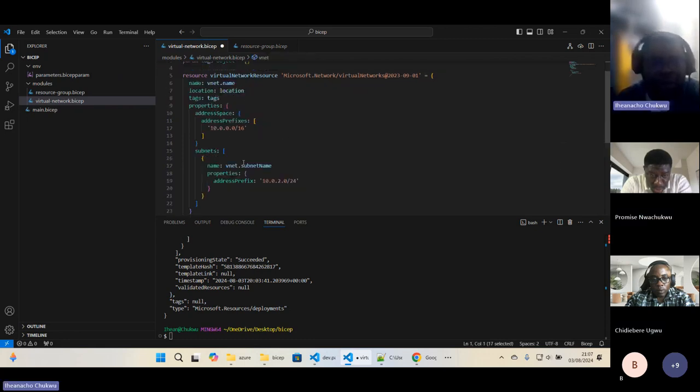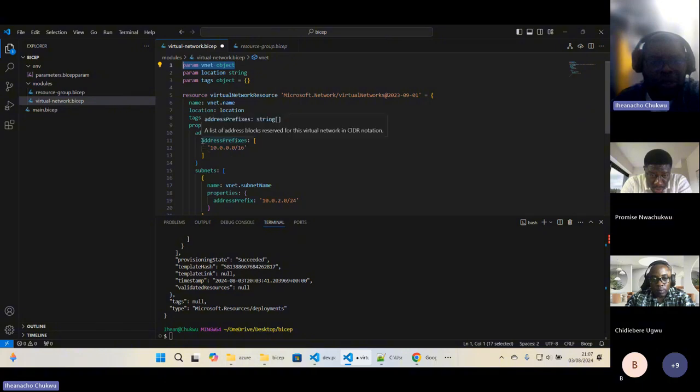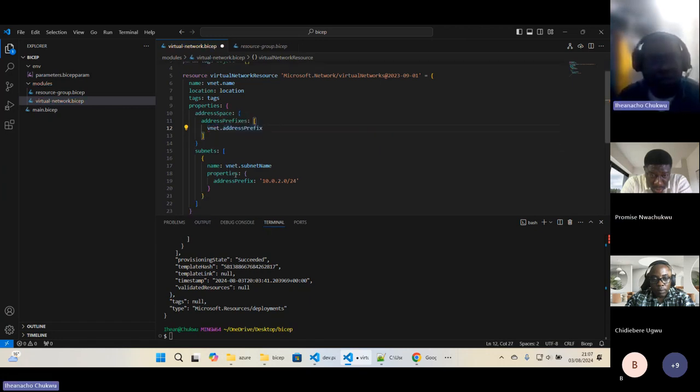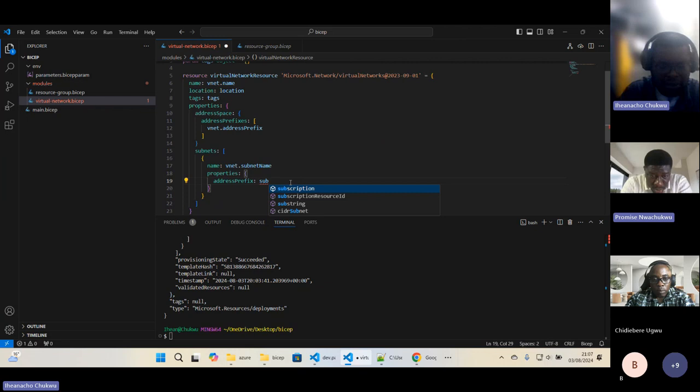Yeah. Should we take this out? Let's take this out and pass the address prefix. Yeah, let's take this out and pass it as well. So it allows us to manipulate and change it as we may want. Similarly, let's do the same thing here. I'll call this subnet address space.